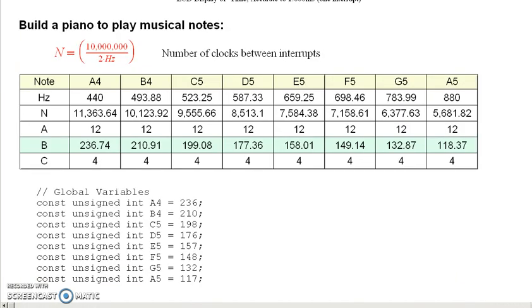Third application of timer 2 is generating a precise frequency. With this, you can build an 8-key piano. Now the number of clocks between interrupts is n. That's 10 million divided by 2 divided by hertz. The reason for the 2 is I have to set and clear 2 interrupts per cycle. With that, if I arbitrarily set A and C, I can calculate the number of clocks between interrupts for notes A4 through A5, come up with A times B times C to roughly equal these numbers.